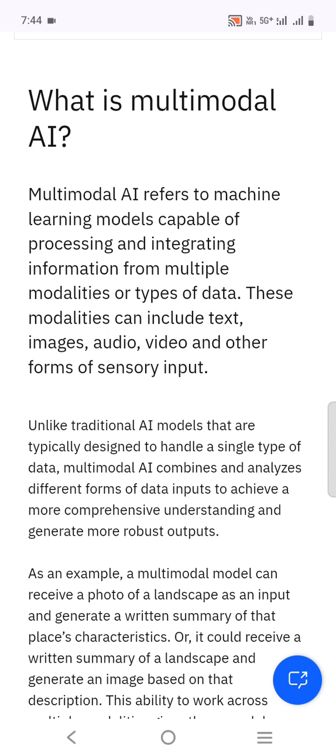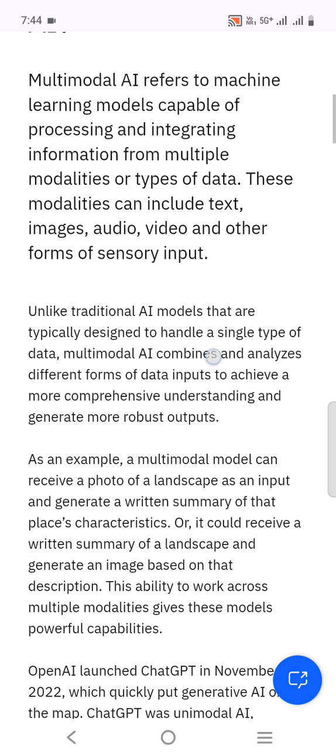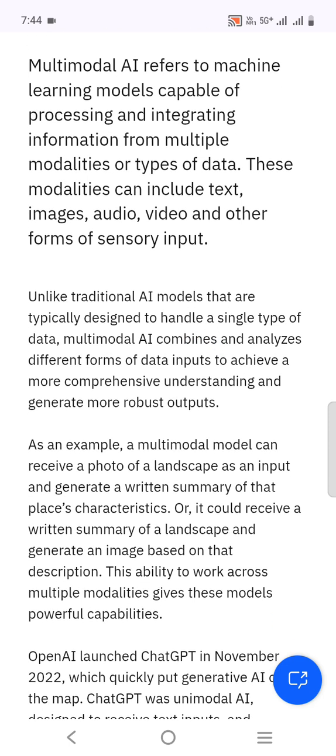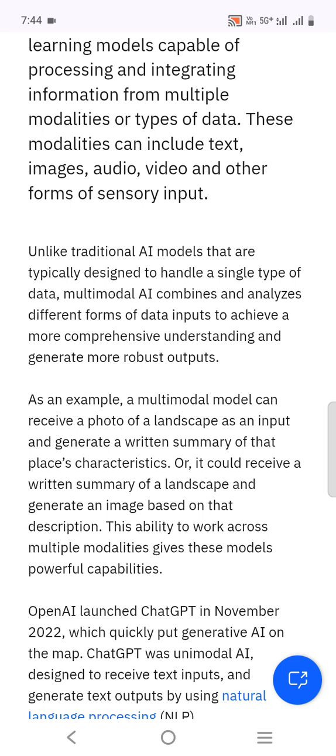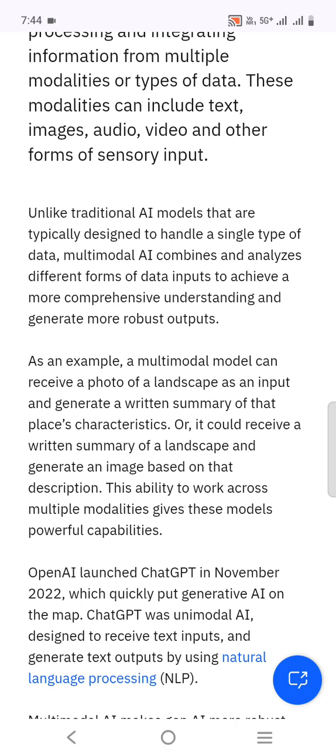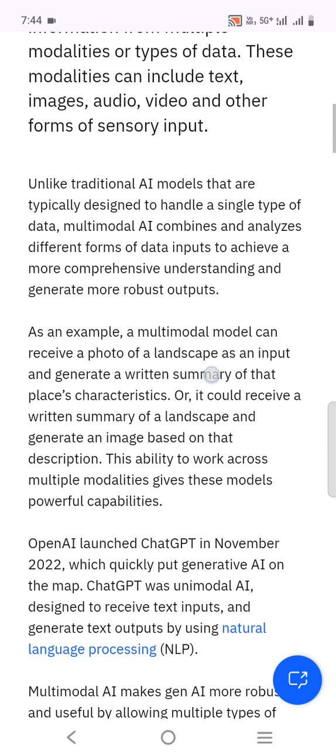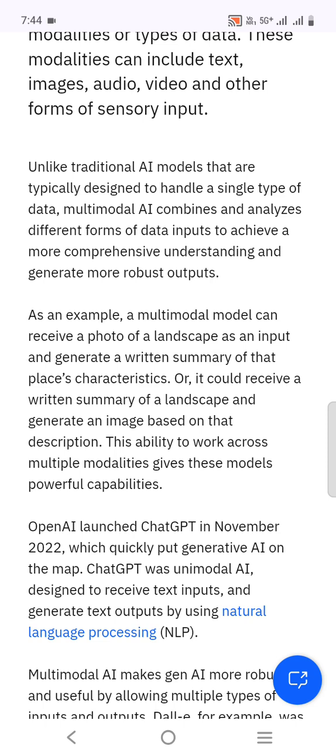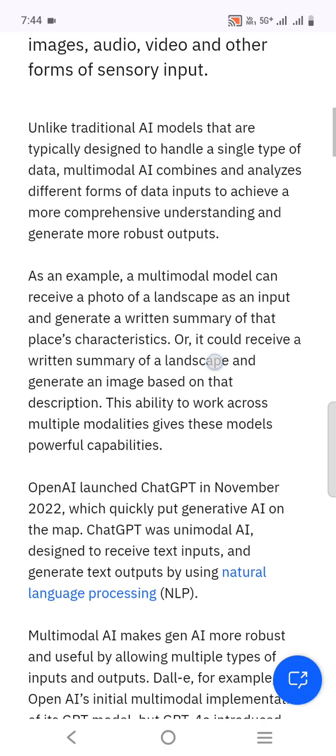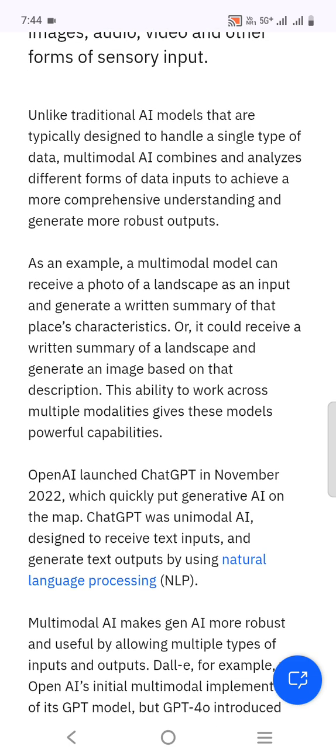Multimodal AI refers to machine learning models which are capable of processing and integrating information from multiple modalities or types of data. These modalities can include text, images, audio, video, and other forms of sensory input. Unlike traditional AI models that are typically designed to handle a single type of data, multimodal AI combines and analyzes different forms of data input to achieve a more comprehensive understanding and generate more robust output.